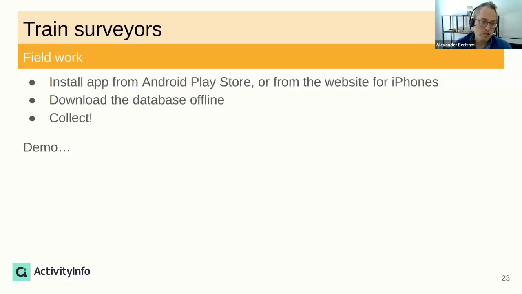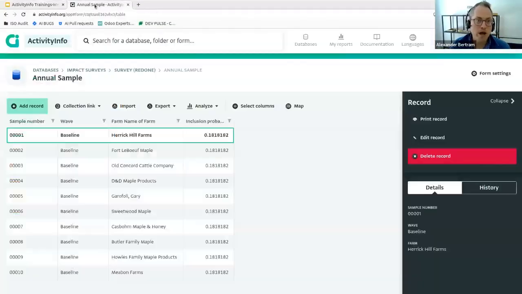Okay, so train your surveyors, obviously, on your questionnaire. Install the app from the Android Play Store, or you can add it to your phone directly from the website by just going to activityinfo.org and logging in. Download the database offline so that you can work without an internet connection, and then you're ready to go. So let's walk through that in practical terms.